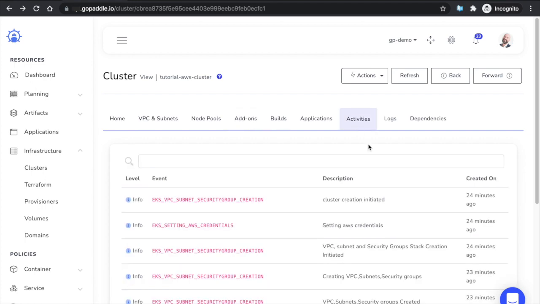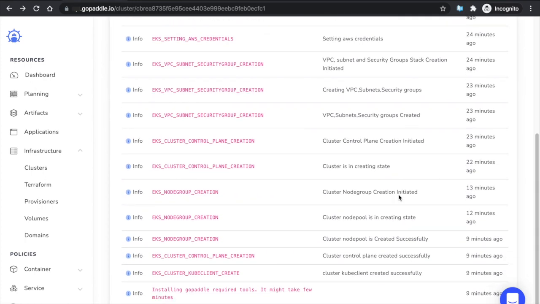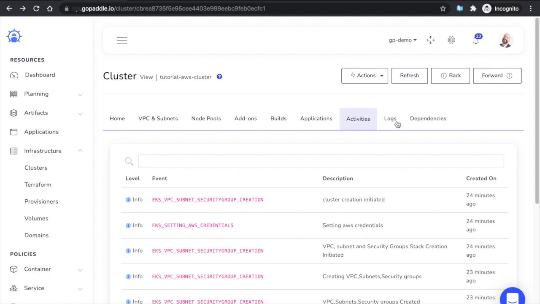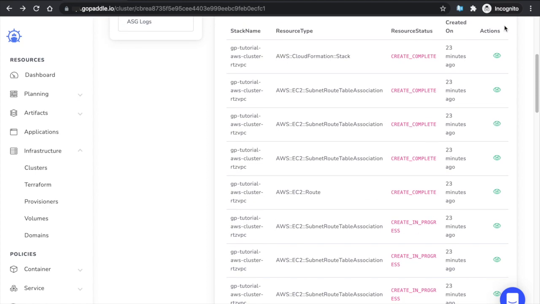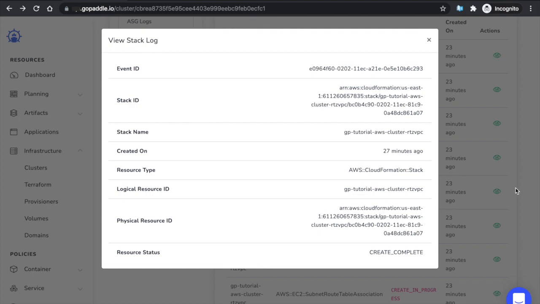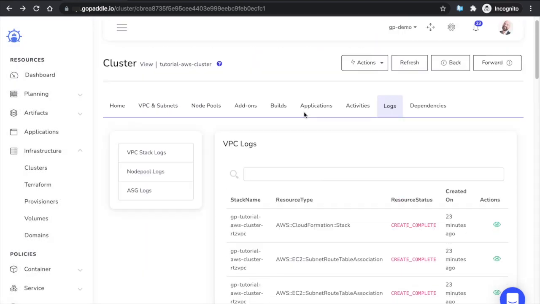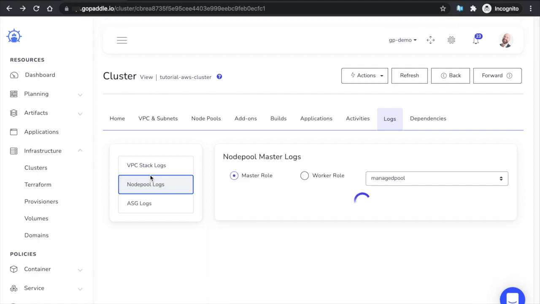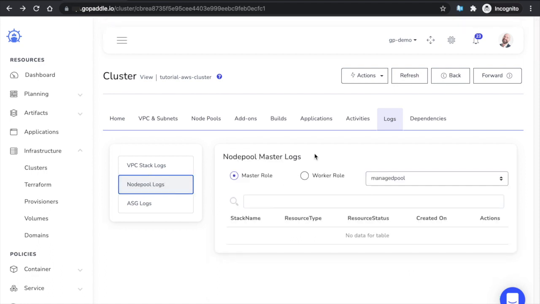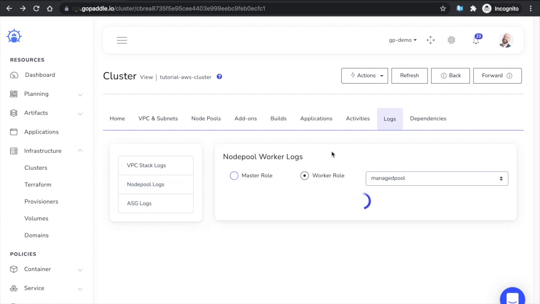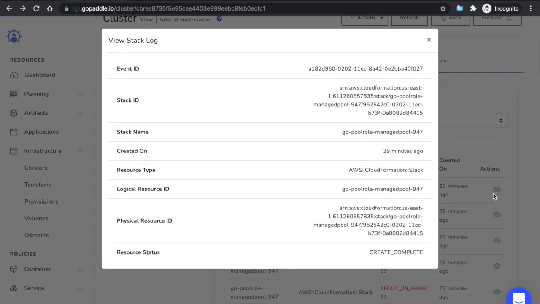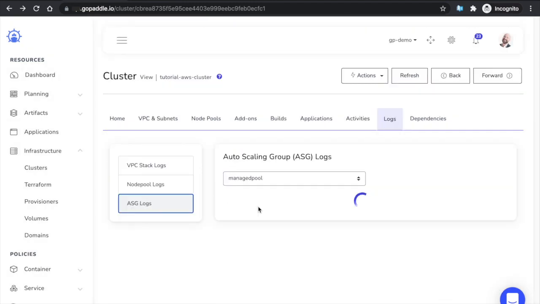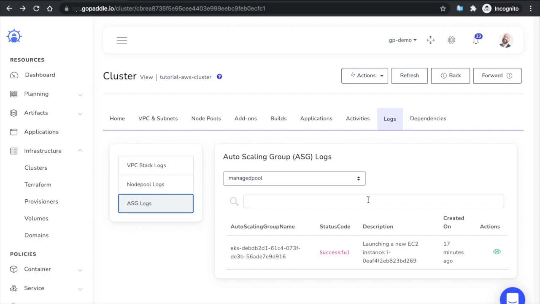Moving on to debugging cluster issues, gopaddle provides activities and logs for troubleshooting issues. The Activities tab gives the list of gopaddle tasks. The Logs section gives different levels of logs like the VPC logs, autoscaling or nodepool logs. In case of a storage nodepool, you would also get SSM logs. This brings us to the end of this tutorial on provisioning and managing EKS clusters using gopaddle.